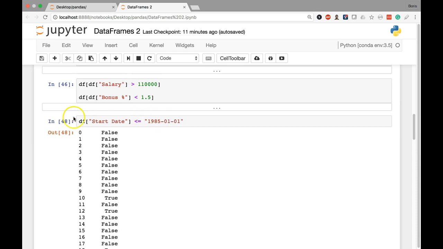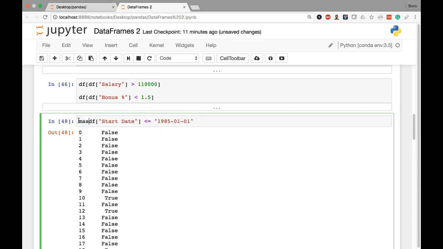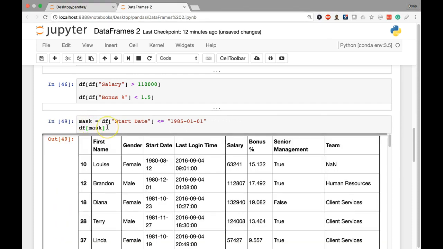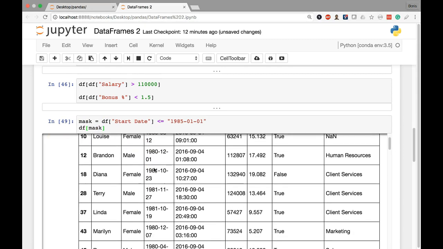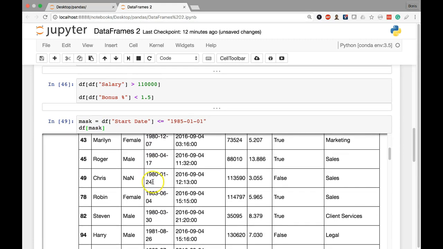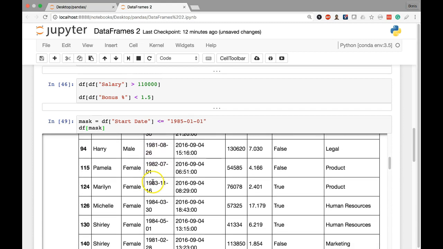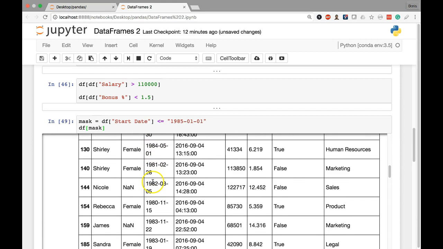Now that I have that Boolean series, I can assign it to a variable like mask. And finally, after the name of my data frame, which is df, I can write those square brackets, feed that variable that represents my Boolean series, and take a look. And there, as you can see, the start date in every single column here is less than or equal to January 1st, 1985. So here we have all of our 1980s employees. As we scroll down, we can see that all of these dates do fall before.